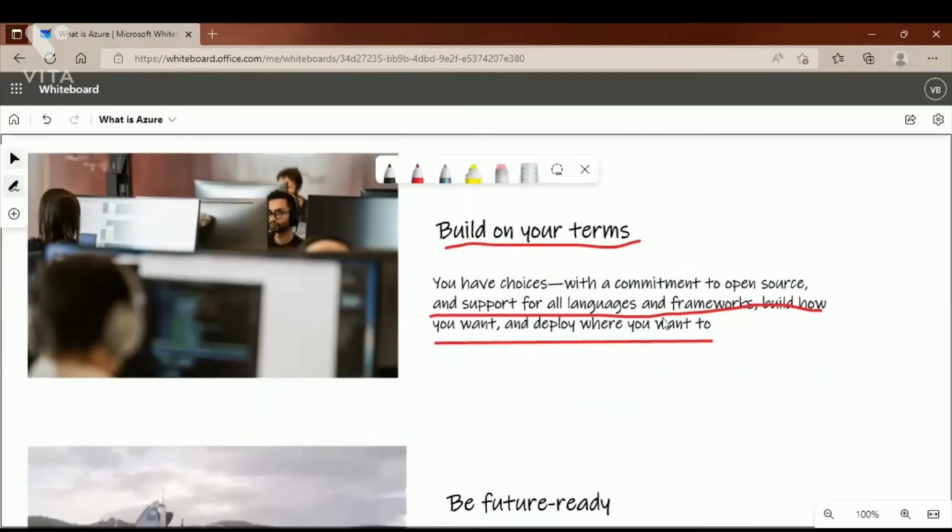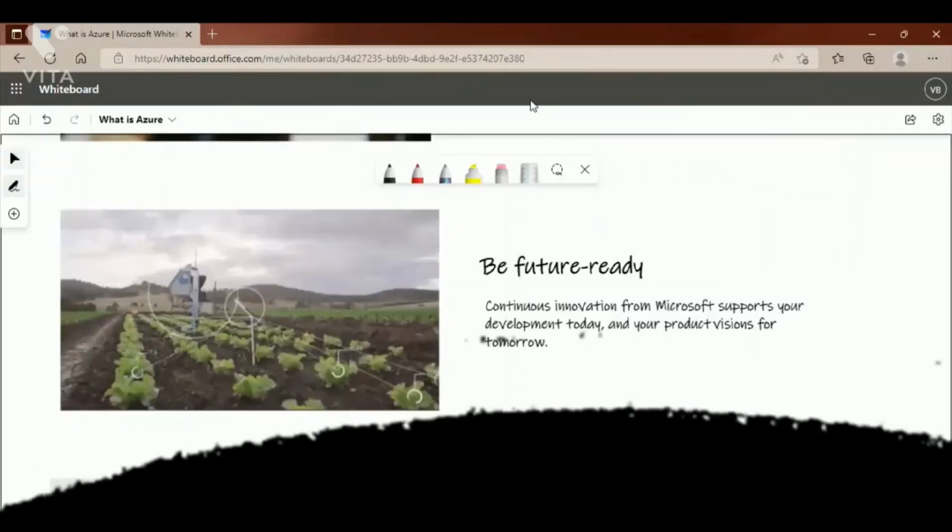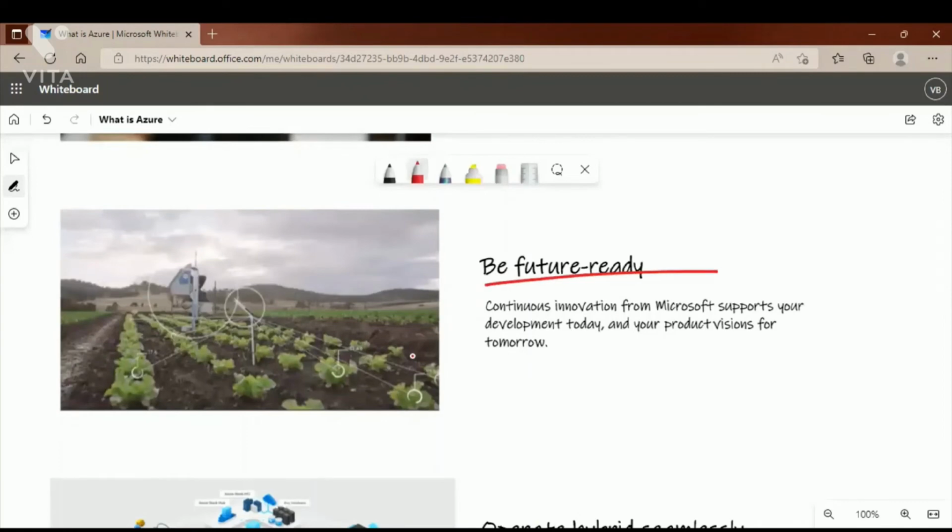Now coming to the next feature, which is be future ready. We all know that tomorrow's future is AI, machine learning, IoT, DevOps. Azure is already geared up for these technologies. Azure already provides such technologies at an affordable, minimum price, and all the big Fortune 500 companies are already taking the benefits of this future-ready development for a better tomorrow.